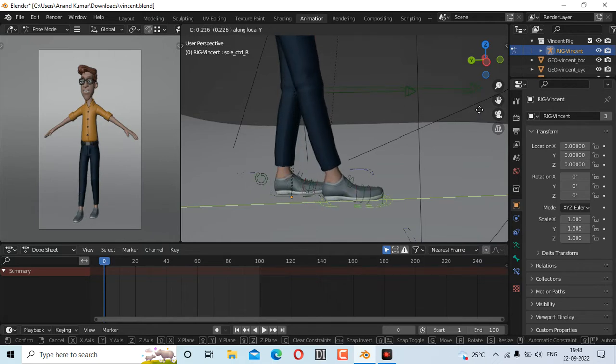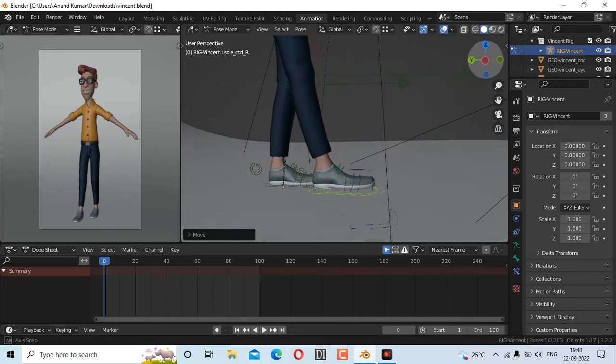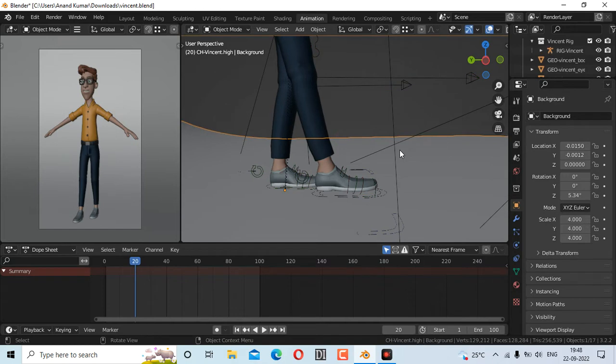Can you see the preview on the left screen, how it is moving? And first of all, we have to undo what we have done. So first of all, undo this.